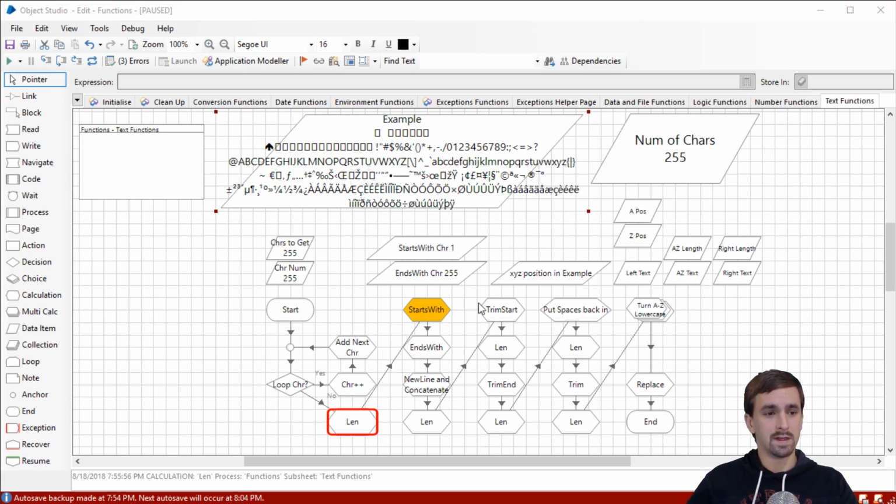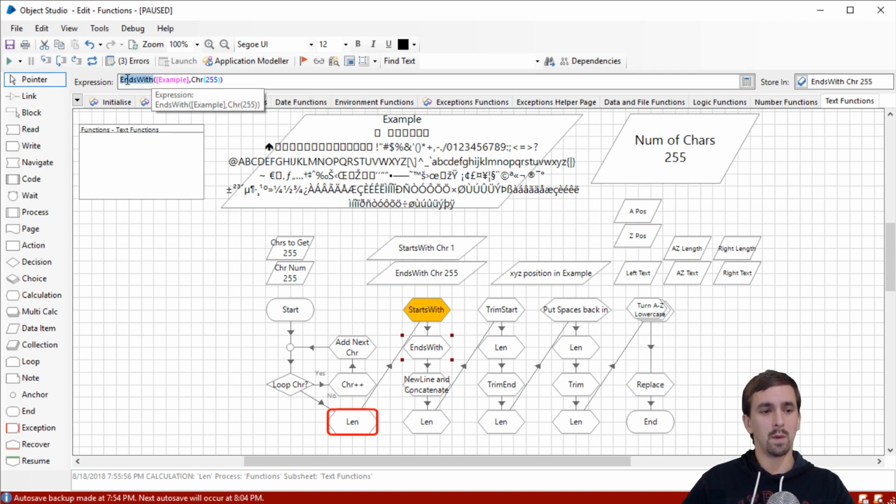These are very similar functions, and we can see here that the way starts with is formatted is literally the words starts with, and the input we'll take is our data, which is going to be example in this case, the character or characters that we are looking for at the beginning of that text item. Let me also jump over to ends with and show you that this is formatted exactly the same. We have ends with, and then in parentheses we have the two inputs that are separated by the commas.